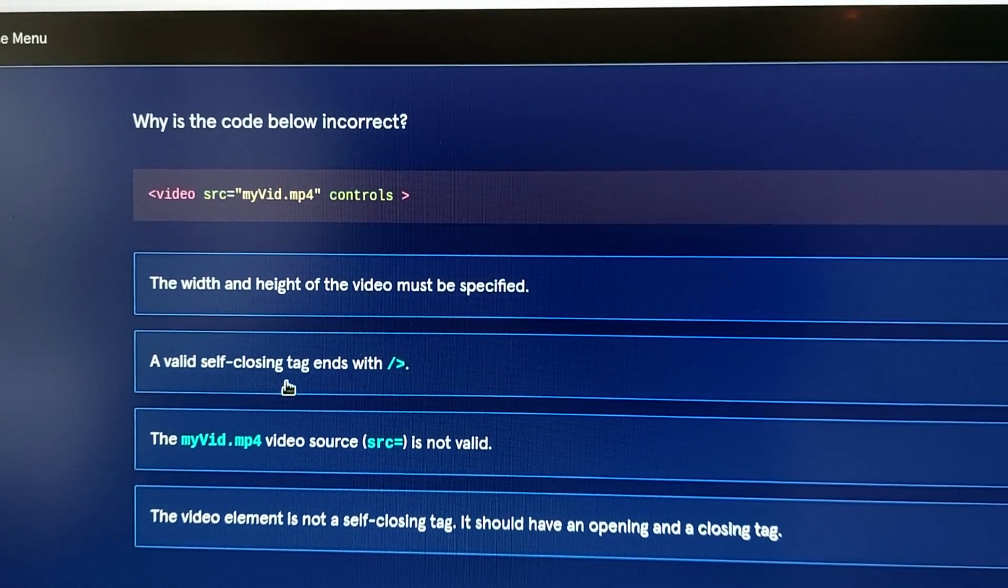A valid self-closing tag ends with... no, so it's not a self-closing. An image tag is self-closing. A video tag is not self-closing. The myvid video source is not valid. No, there's no way to know that. The video element is not self-closing. It should have an opening and closing tag.